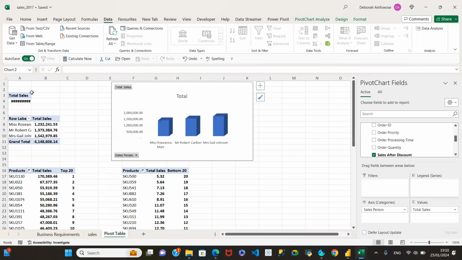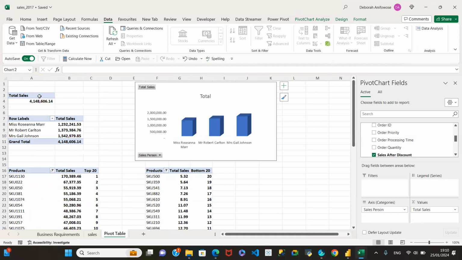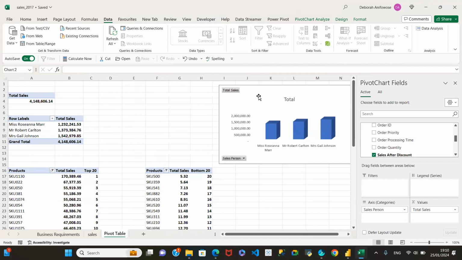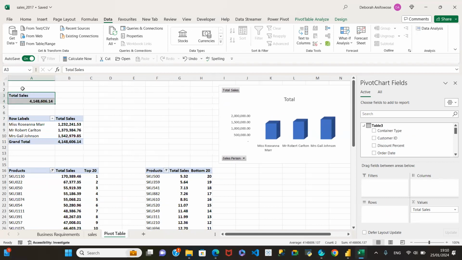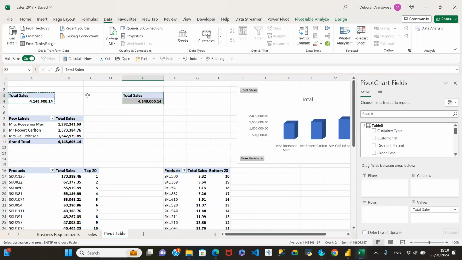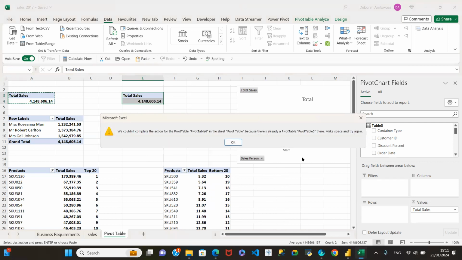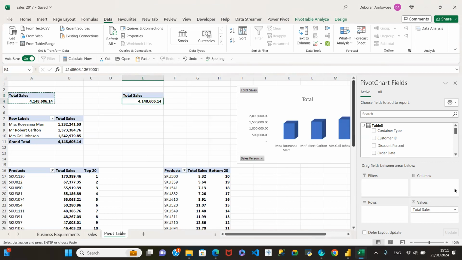And I can just copy this. I'll copy this pivot table, just put it somewhere here, Control V that. But what I want is the processing time, not the total sales. So I'll get rid of the total sales. What's it saying? We couldn't complete the action in this because something already, okay. So we're seeing an overlap. Let me see if that can be done again. If not, we'll get rid of that. All right.